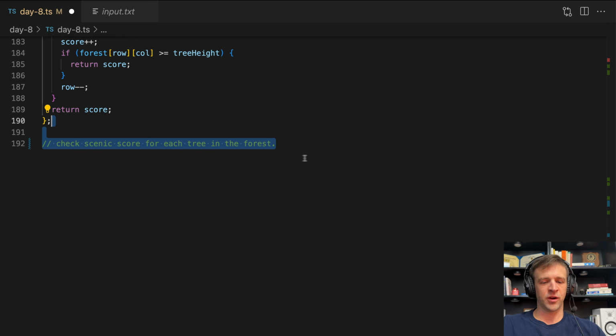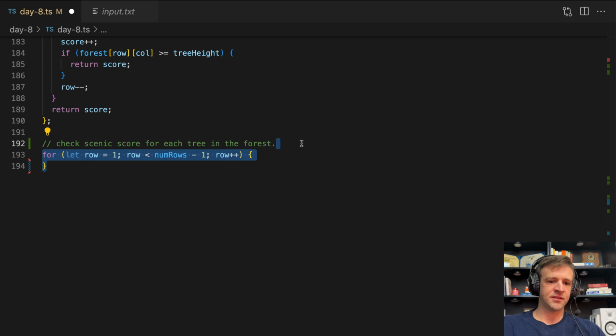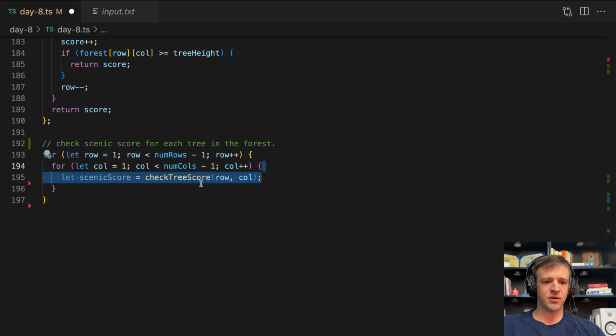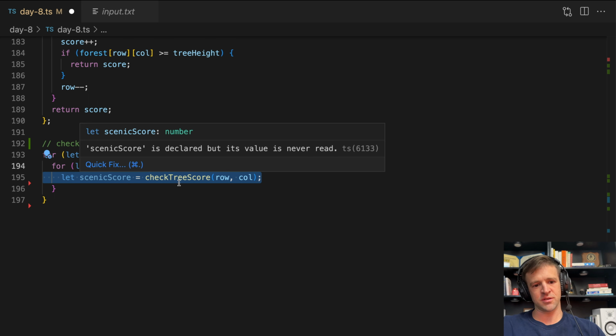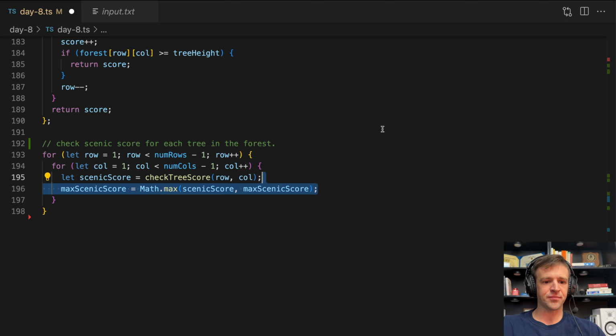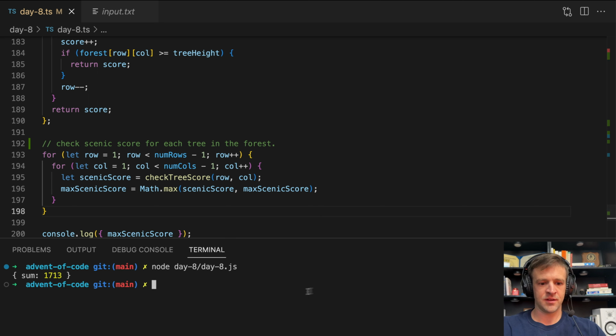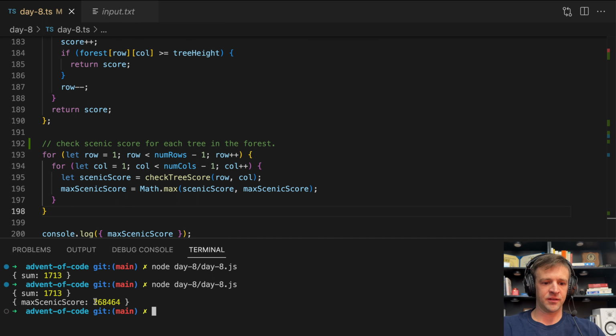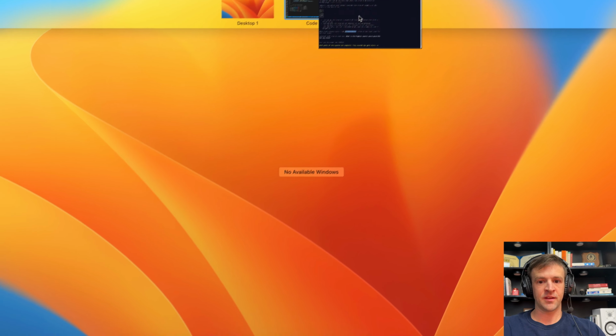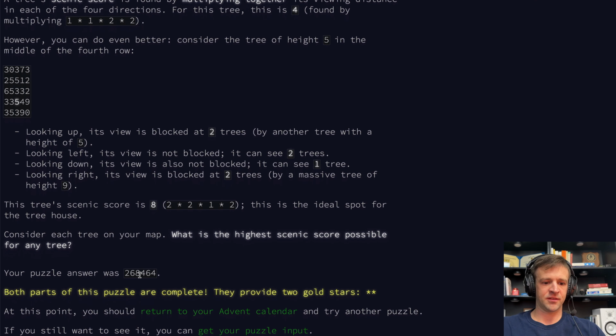And now we're going to run our main nested for loop, same as we did before, but this time we're going to set a variable scenic score equal to check tree score. And we're going to say max scenic score is the maximum of scenic score and max scenic score. So it just updates the maximum as we iterate through our forest. And then let's go ahead and console log that. And we'll go ahead and run again, and I get 268,464. Check that against my answer, and that's right.